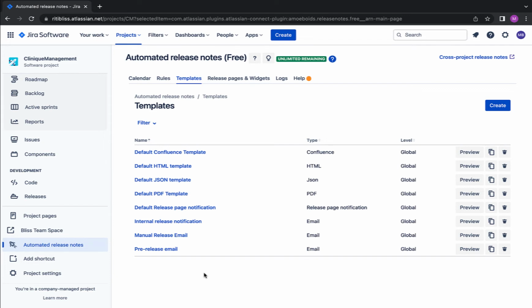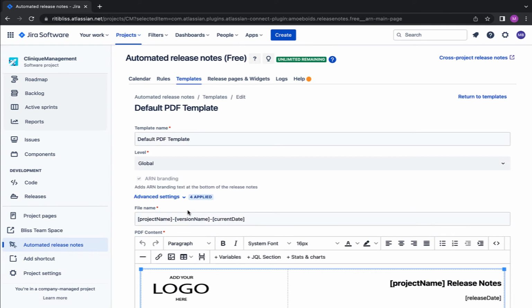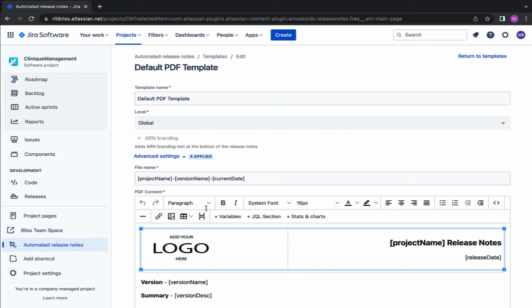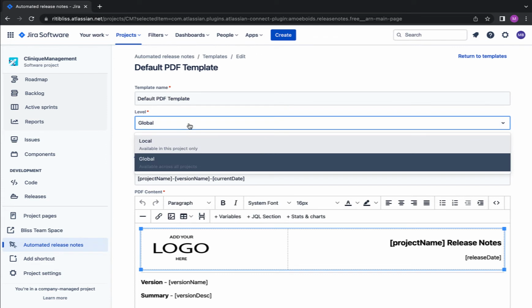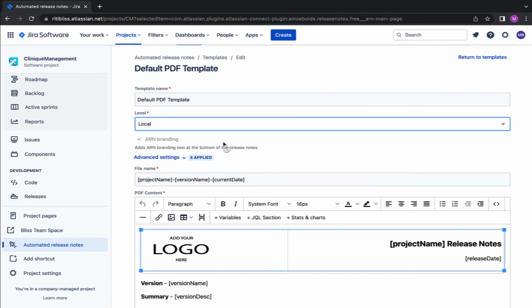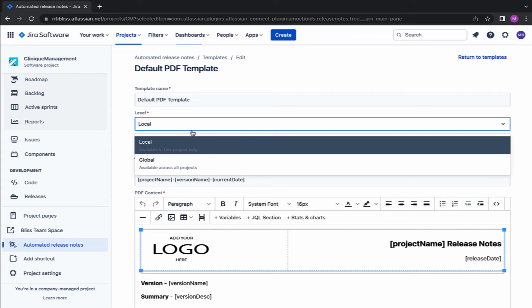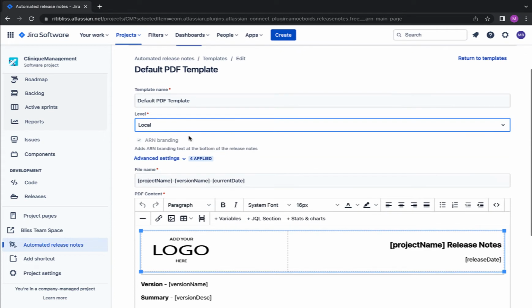We have looked into the manual release email template which was provided by the app to us. But as I told you, we can go ahead and make changes as per our needs. Let's update a default PDF template and see the final results. Okay, so it's a PDF template. Level I'll be setting to local because I just want this template to be available only within my project. If you choose global, you can use this template across all the different projects you have. Okay, so let's stick to local now.